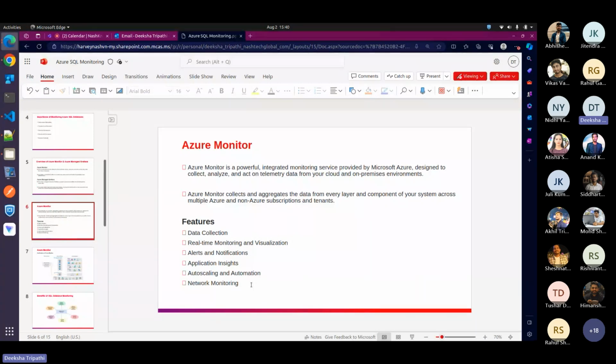Real-time monitoring and visualization means Azure Monitor offers customizable dashboards that allow us to visualize data in real time, making it easier to spot trends and anomalies. And through Azure Monitor logs, we can also perform complex queries to analyze log data and derive actionable insights, enabling data-driven decision making.